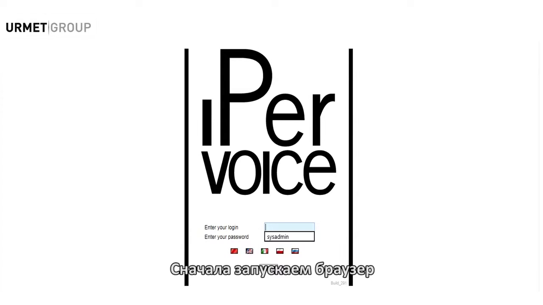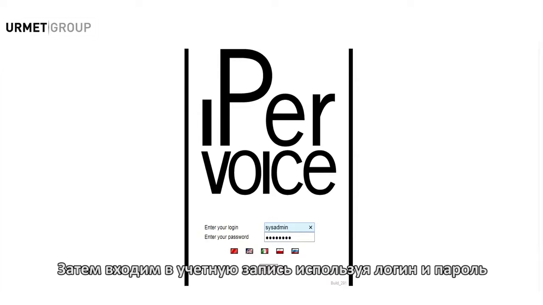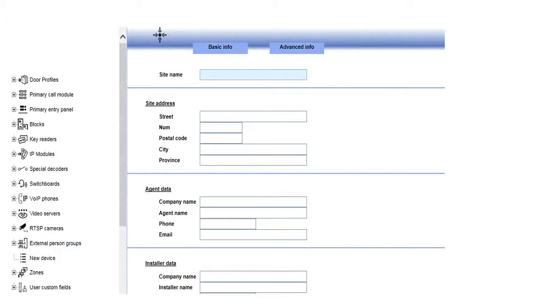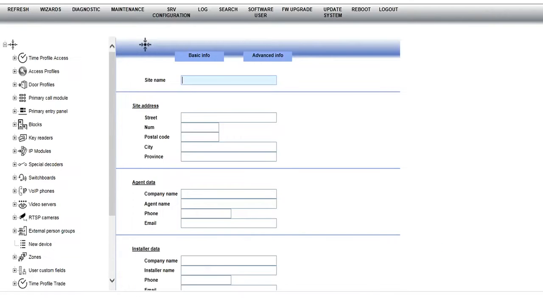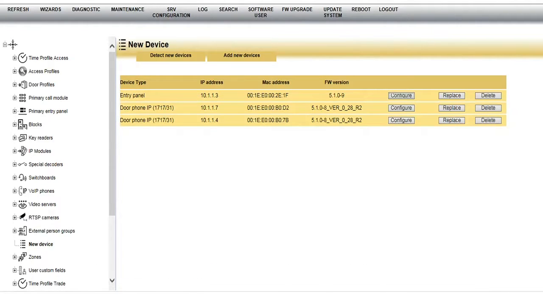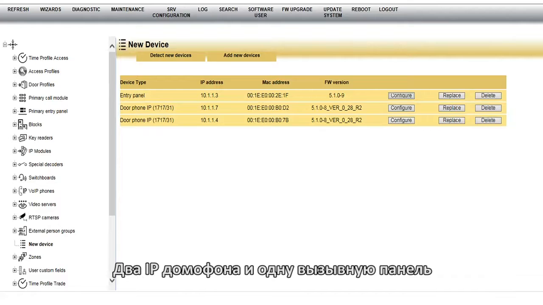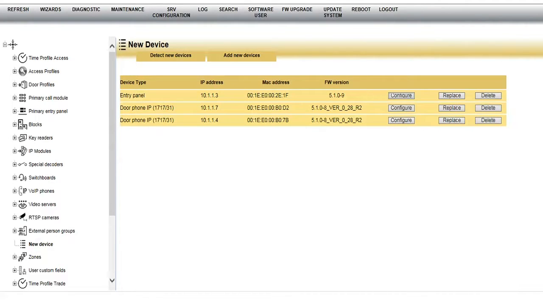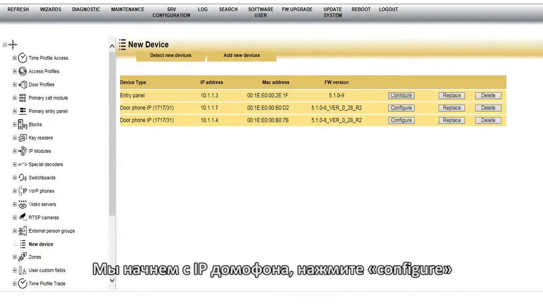First of all, open the browser, then log in with your username and password. In the new device list, we can see 3 new devices, 2 IP door phones and 1 entry panel. We start with the first IP door phone. Press Configure.